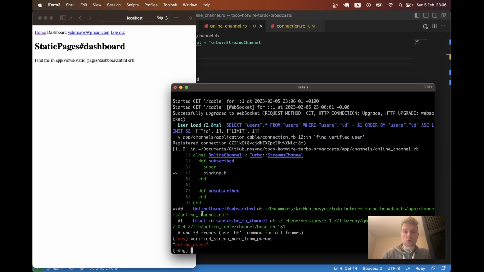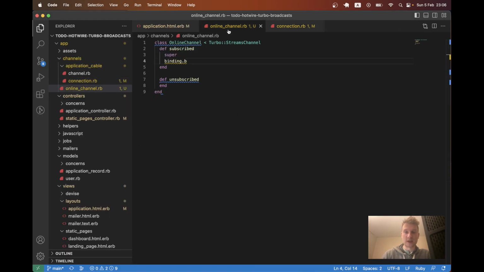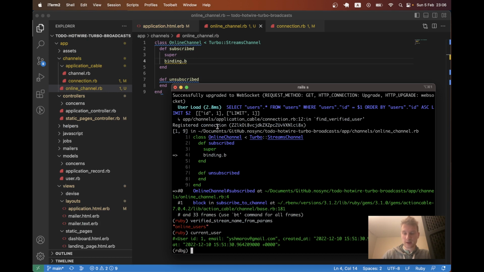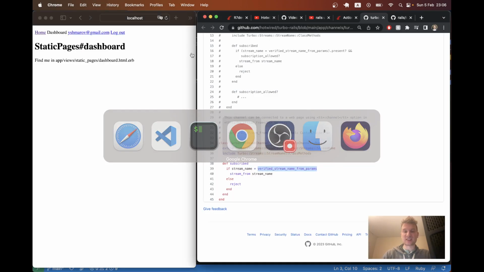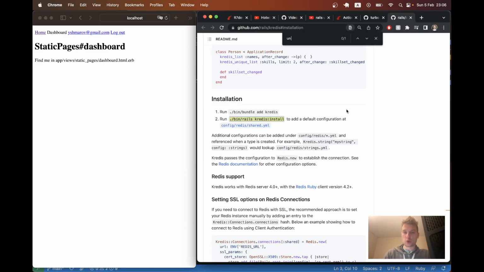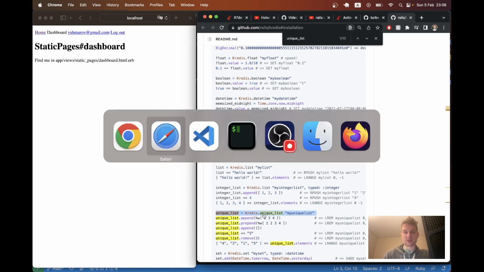And here we should also already have current user accessible. So current user should be accessible in online channel. Let's get the current user, and here the user is. And now we're going to add this user to a Kredis list. We're going to use a Kredis unique list. So unique list. Let's create a Kredis unique list.